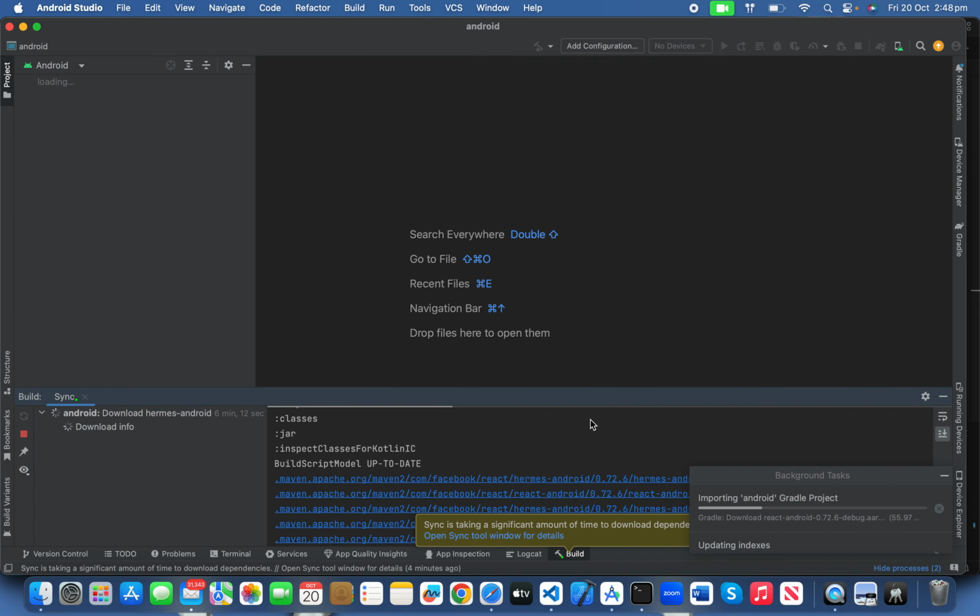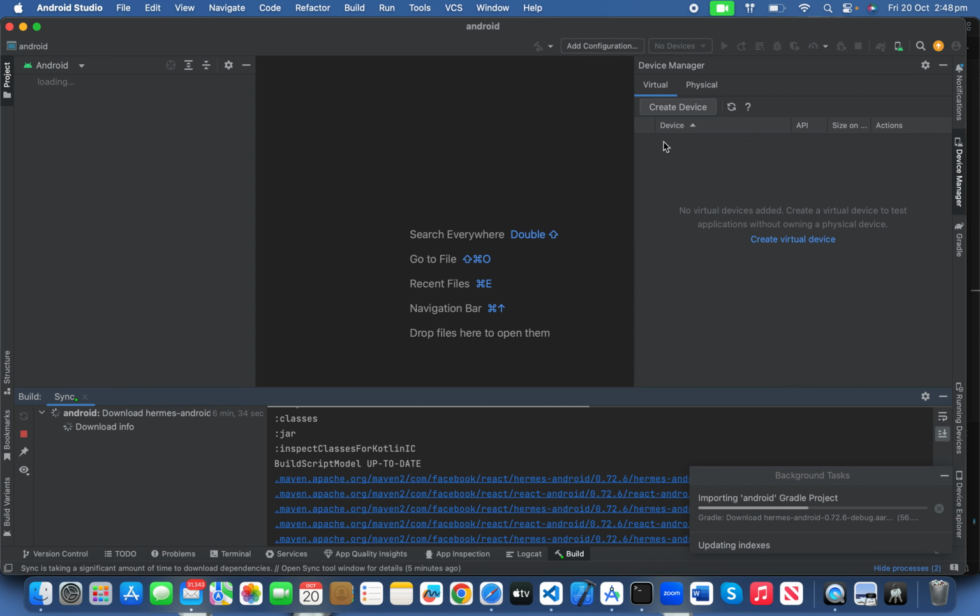Let's check for this one. Okay, it's just converting, and this is the first time we opened this app in Android Studio. That's why it's taking too much time to make a build. So let's click this Device Manager. We are going to create our emulator right now. Device Manager, then Create Device.